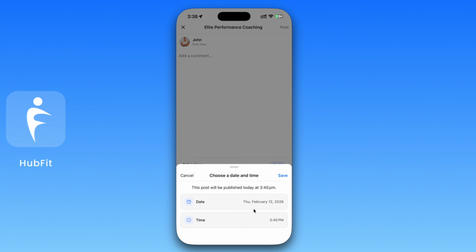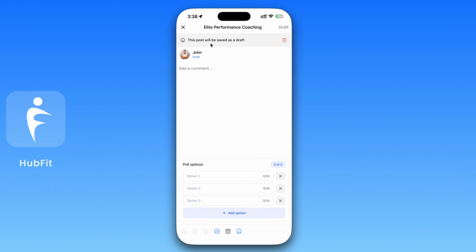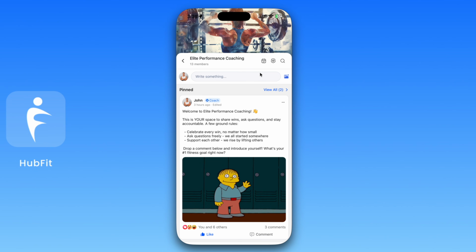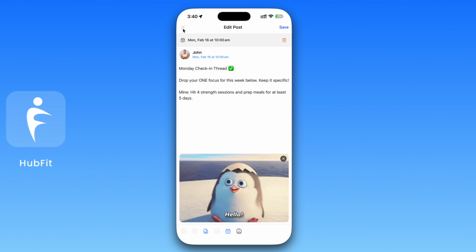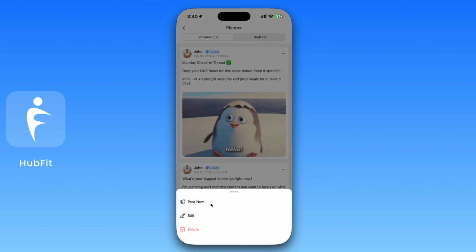If I click on this, I can decide when I want to schedule this post for, or if I click on draft, this post will be drafted. You'll see that you have these options. The first option is to view your scheduled and draft posts. If I click on this, you'll see we have 2 posts scheduled. If you click on this drop down, you can edit a post, so we can modify this, or we can delete it or post it right away.